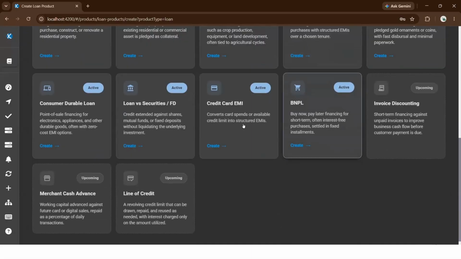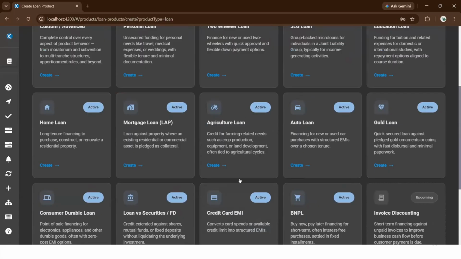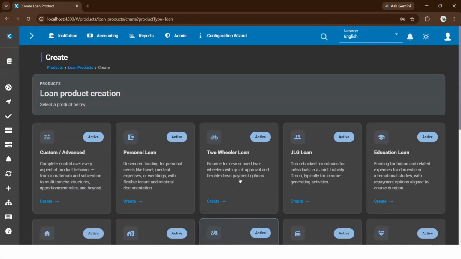As you might have noticed, there are three loan product types which are said to be upcoming because they require Fineract backend capabilities to be updated. So that's the reason I have put them on hold. And the rest, all of the 14 ones, are active right now.